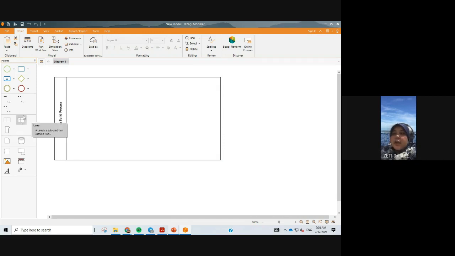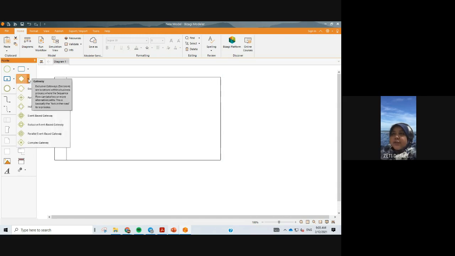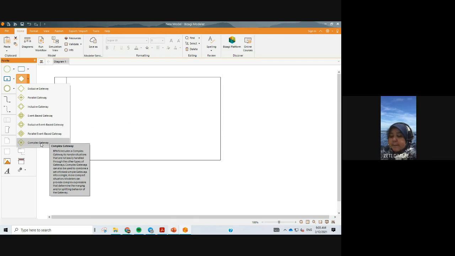Next. Okay, let's look at them one by one. This is the start event. This is the task. This is the sub process if you need to do decomposition. And then this is gateway. If you pull down, it is an exclusive gateway, parallel gateway. Parallel is AND. Inclusive, event based, exclusive, event based, parallel event based. Later there is an explanation here.